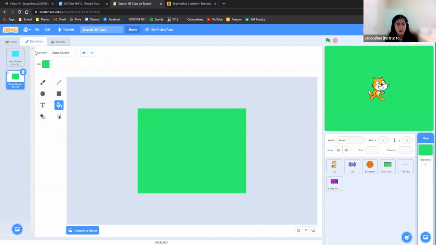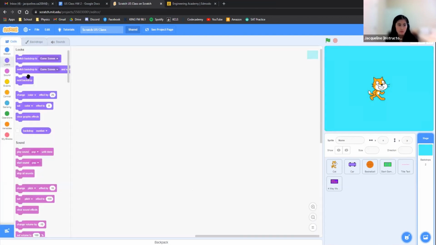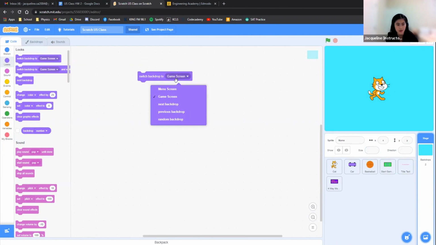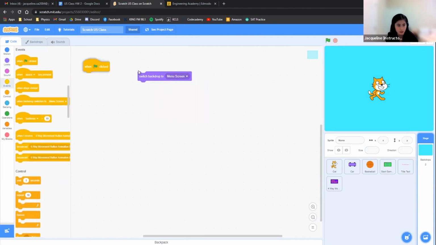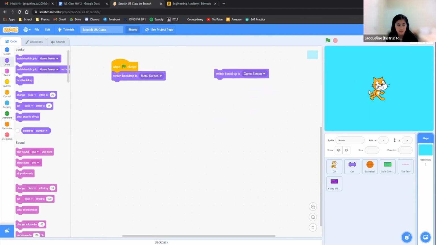Now, similar to our costumes, we can set which backdrop we want at the very beginning versus when this cat appears. At the beginning, we want to have this blue screen, this menu screen, right? Well, under Looks, there's also a block called Switch Backdrop To. Like how we switched the costume of the title text to the main screen versus the movement select, we can do the same thing with our backdrop. So we can first switch the backdrop to the menu screen when the green flag is clicked. And then when do we want to switch the backdrop to our game screen? We want to switch it when this cat appears, right?